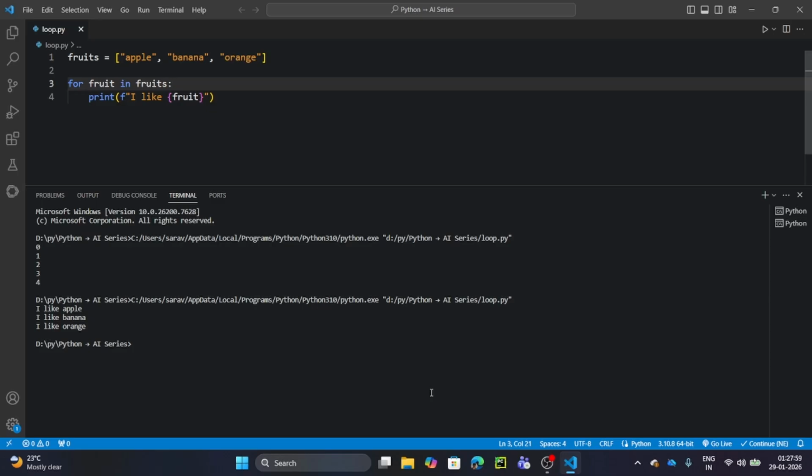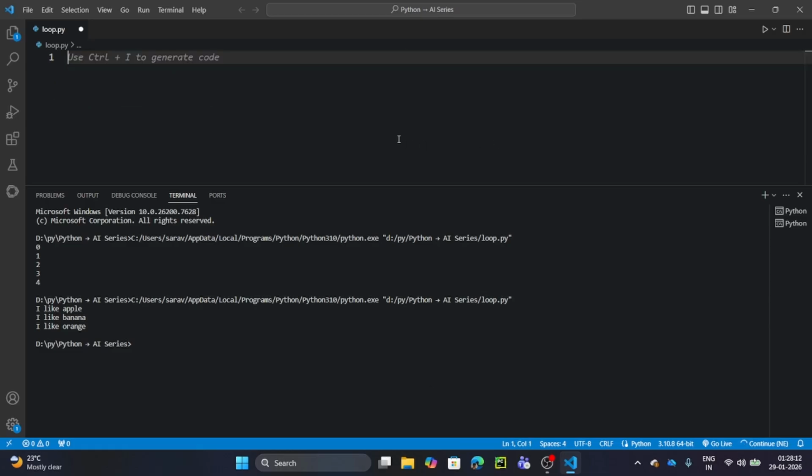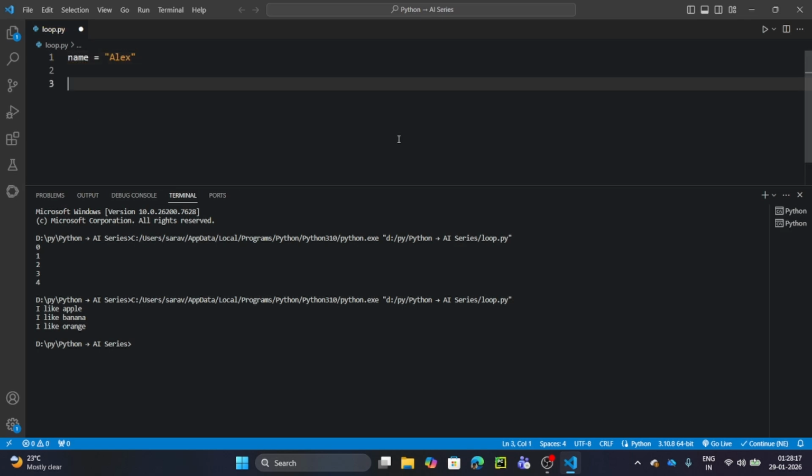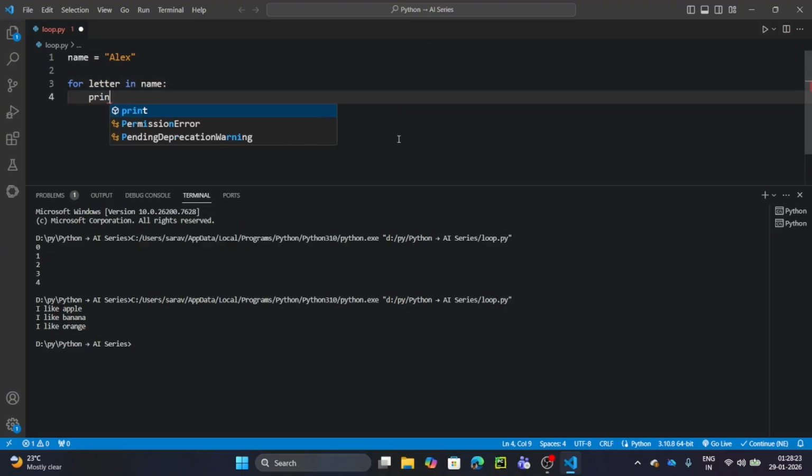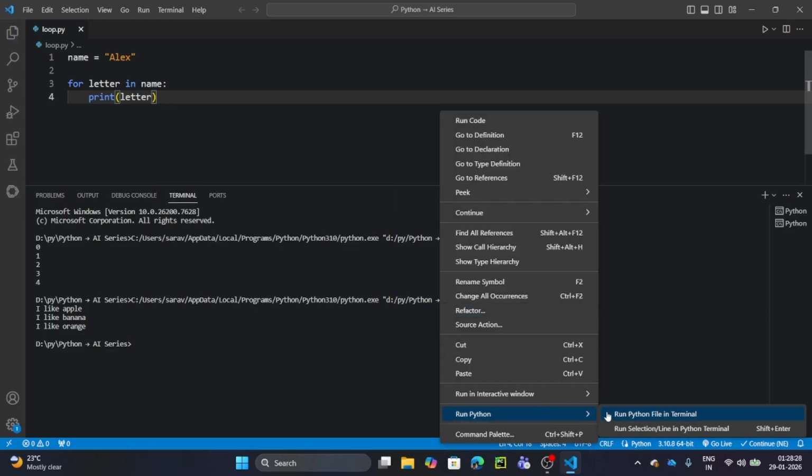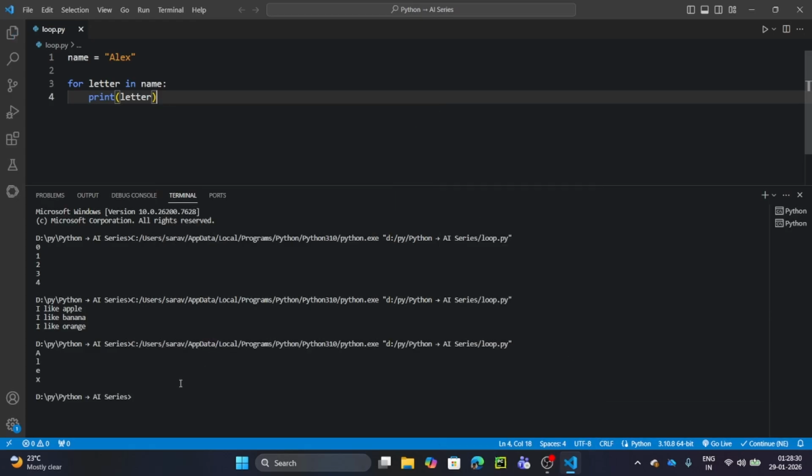Here you don't have to copy paste the code each time. See, for each item in the list, it runs the code. Fruit becomes each item in turn. You can loop through a string too, right? Let me show you. Name equal to Alex, which we have used before for episodes. For letter in name, print that letter. This is for a string. Gonna run. You can see each character gets printed separately.